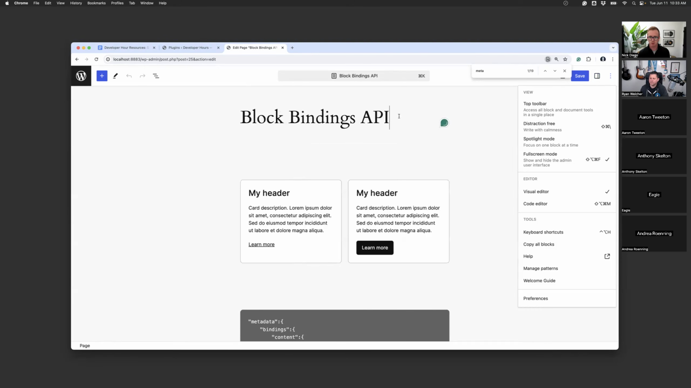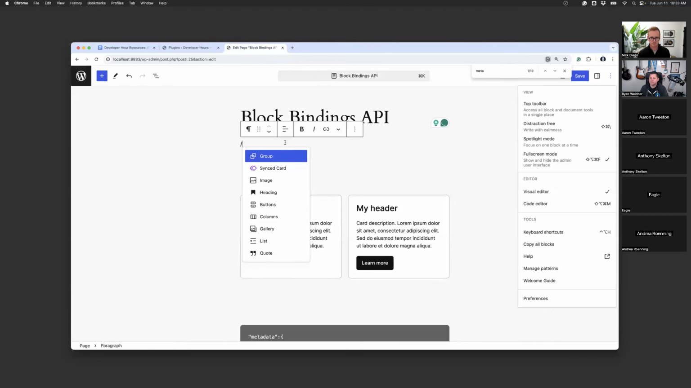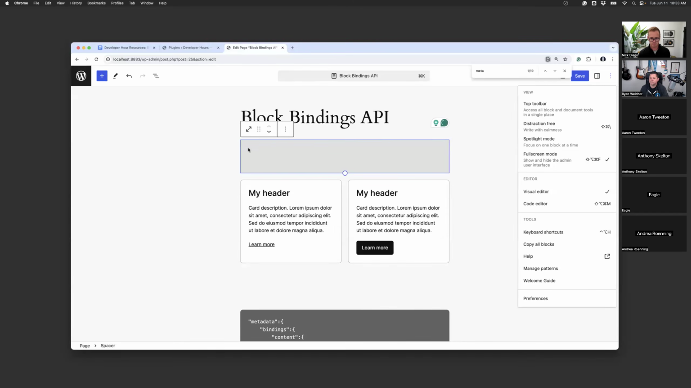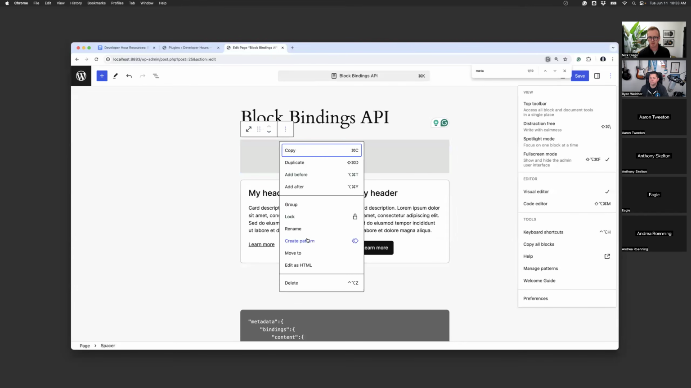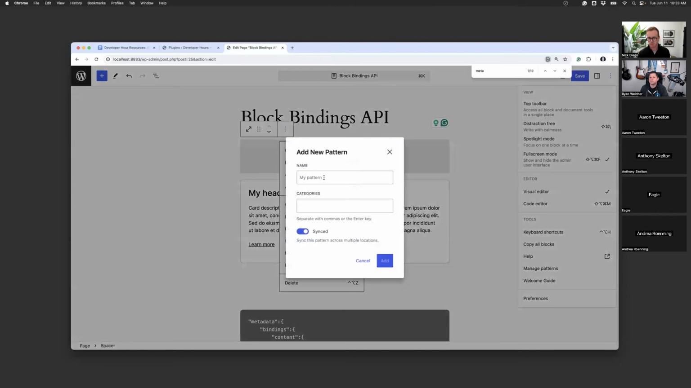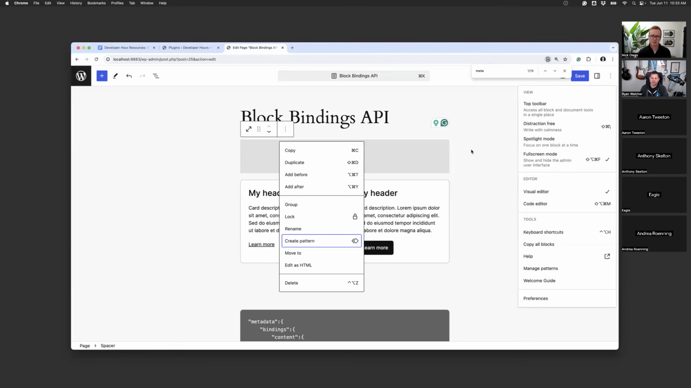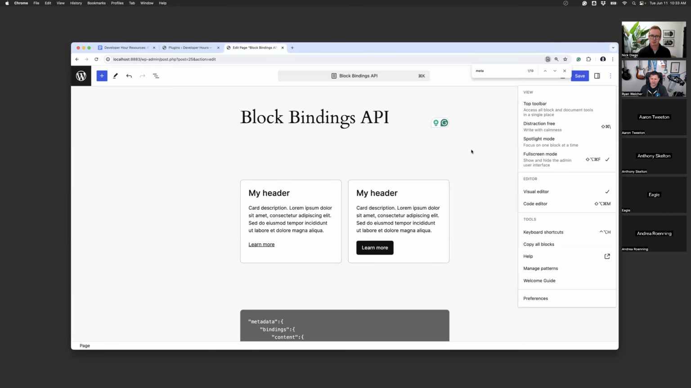So you can create patterns. I don't know if we want our spacer here to be a synced pattern, but we could. You can create patterns from just the normal page and post editor. I think the question is more around the user roles that are allowed to create. I guess if you can create content, you can create a synced pattern because you're essentially saving to the database either way. I don't know. Sorry, that's a guess. I have no idea. I should know the answer to this.